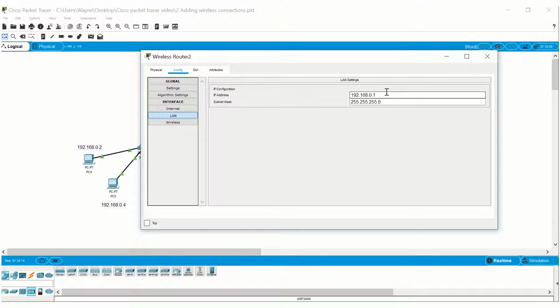By default you have an IP address that's been set, and for us the default address is going to work with the IP addresses that we've been using so far. The first 3 octets are the same, so it's on the same network, and the value of 1 will not conflict with any of our other devices. So we're just going to leave that as it is.